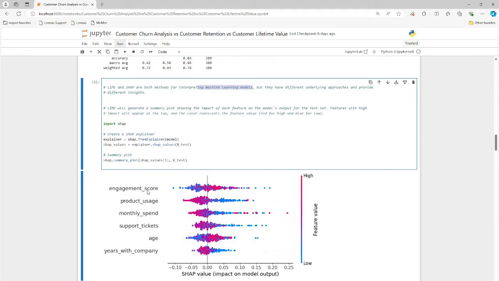The first feature at the top is the most important, and the one at the bottom is the least important. So to understand why we are experiencing some churn with some of these clients, it really has to do with the engagement score. Mostly that's the primary driver. The product usage, spend, support tickets, age, and years with the company is actually the least important feature here.